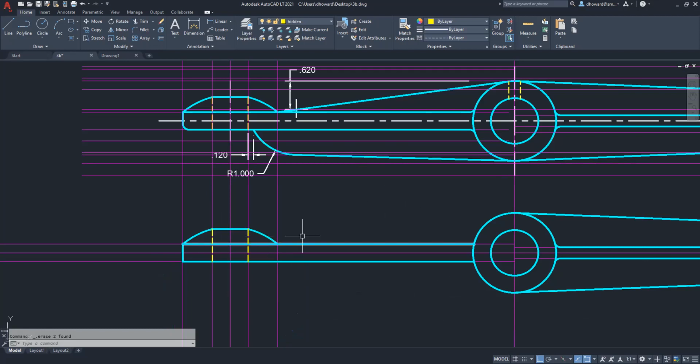Finishing off the upper portion of this arm, we have this angled line, and that's pretty simple. Just going to go from this point right here to tangent. And make sure you see the tangent snap. There it is. It's saying the word tangent, and click.